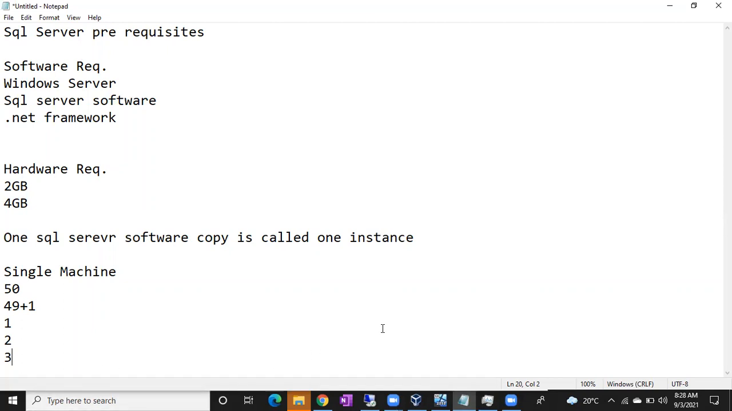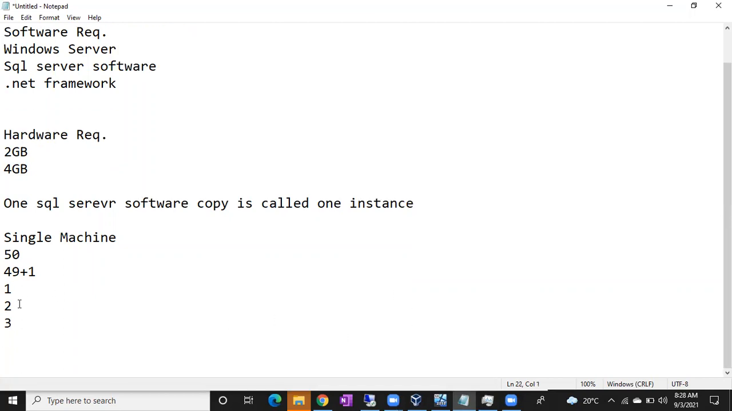So one SQL Server software copy is called one instance. Right. So imagine you want to install a second instance on the same machine. The first time you choose some specific and shared features, right? So next time, if you are installing a second or third instance, what features do you have to choose? Specific is enough. Why? Because shared features are already there. We'll install shared features only once per machine.